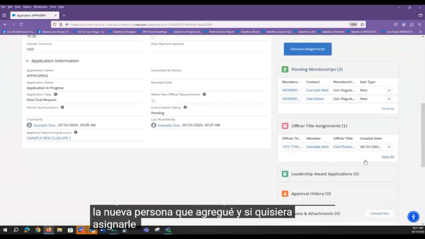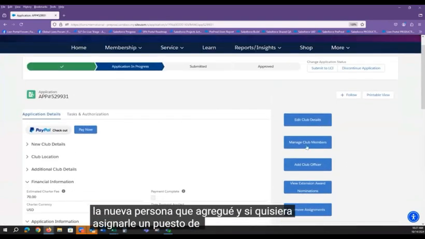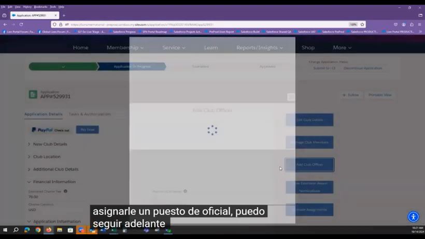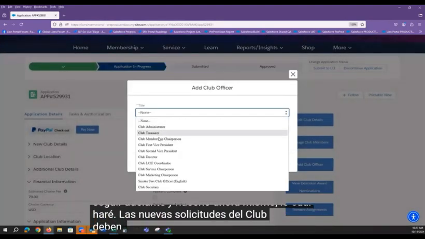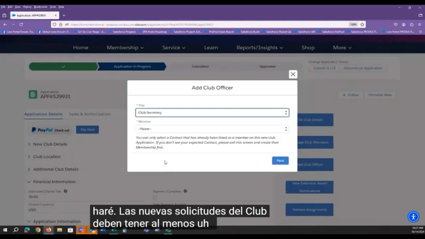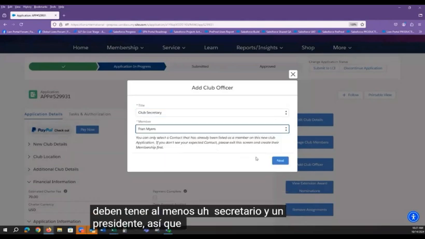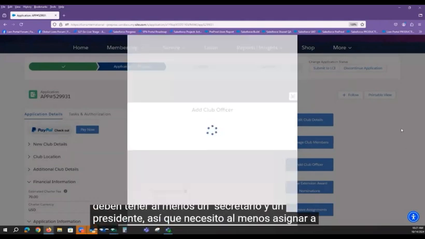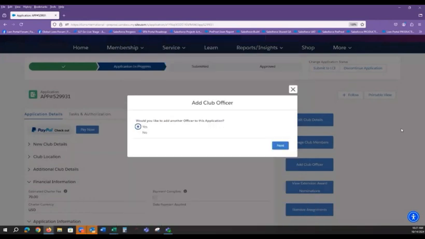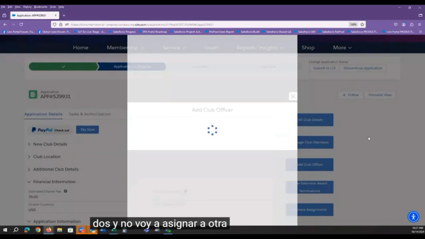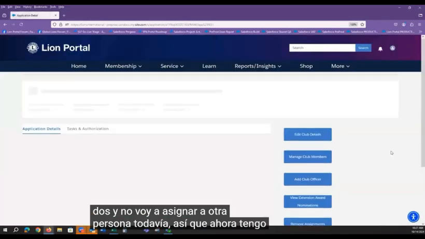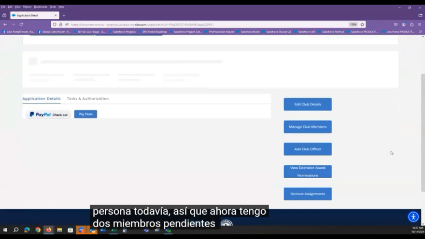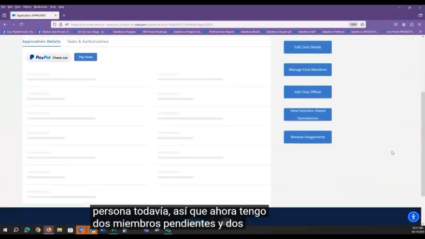And if I wanted to assign her an officer position, I can go ahead and do that right now, which I'm going to do. New club applications have to have at least a secretary and a president. So I need to at least assign those two. And I'm not going to assign another person just yet. So now I am at 2 pending members and 2 officers.